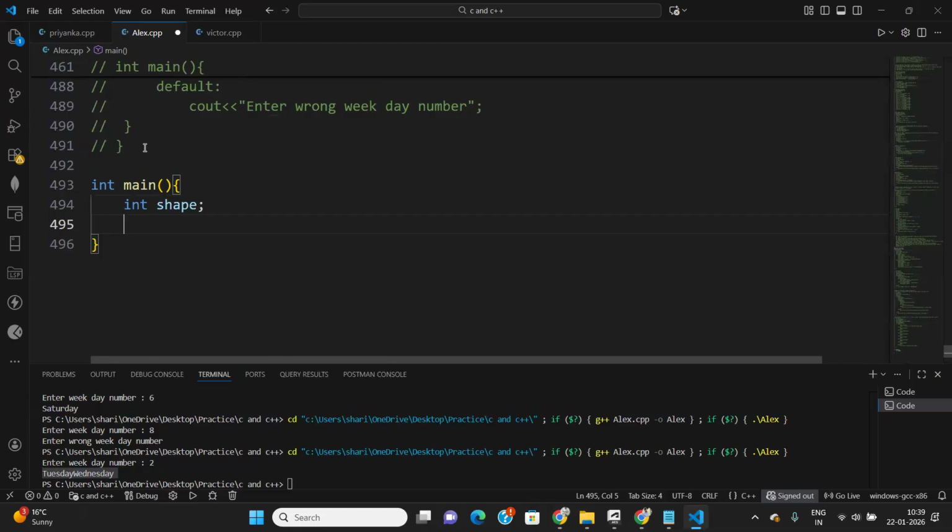So what you do in shape, and then write cout: enter shape number. Shape number. What's the shape number we do here? Let's say 1 for circle. Okay, slash n for new line.